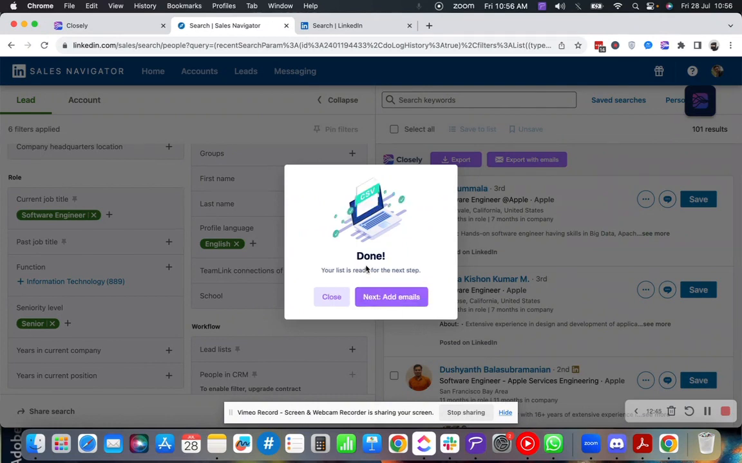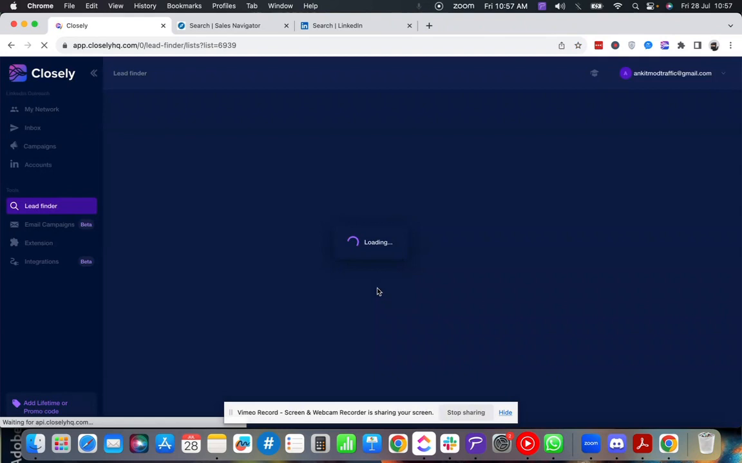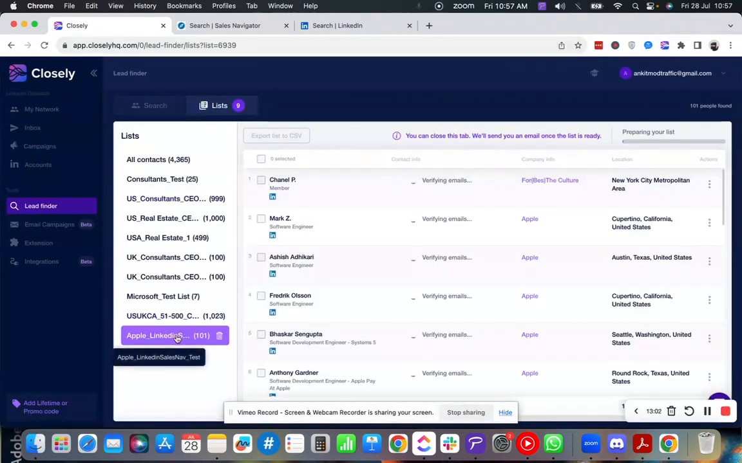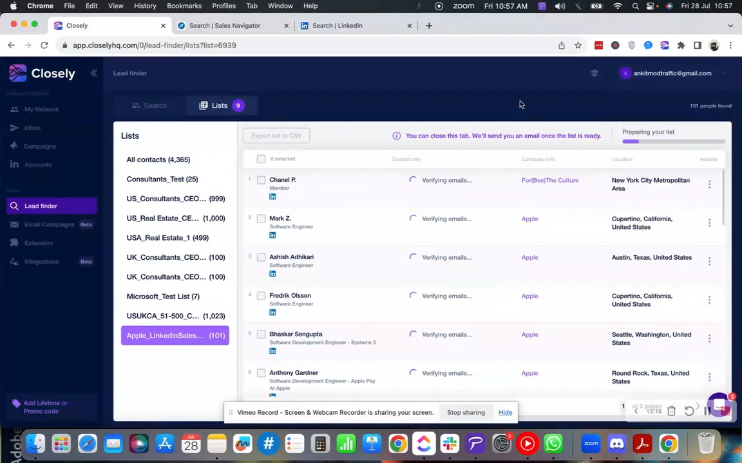Now what you need to do is click on next, and it will automatically start to add the prospects. Now if you see, your list is ready for the next step. This so far has not extracted emails. Once you click next, add emails, it will start to add emails, and it will open Closely for you. It will take you to Lead Finder, automatically to the place where the list is saved, and it will start to add the emails. Now remember, we are also going to use the credits that we have at hand from the bonus credit section, because there are no credits available at the top, which automatically gets renewed, by the way, every month.